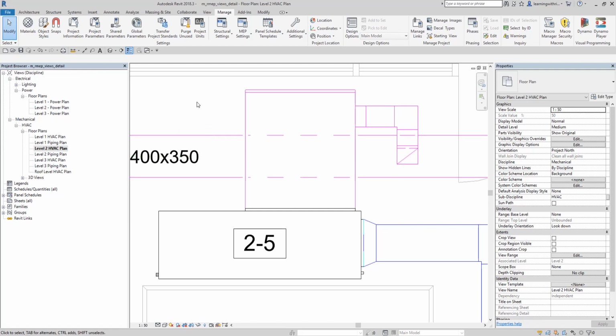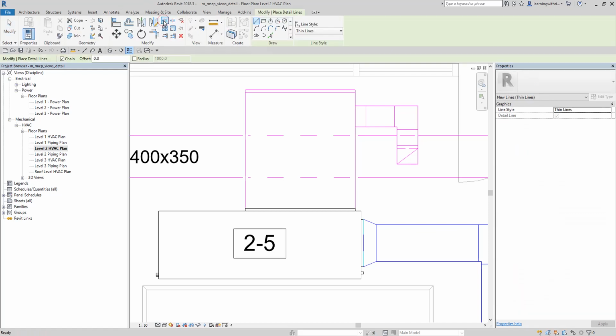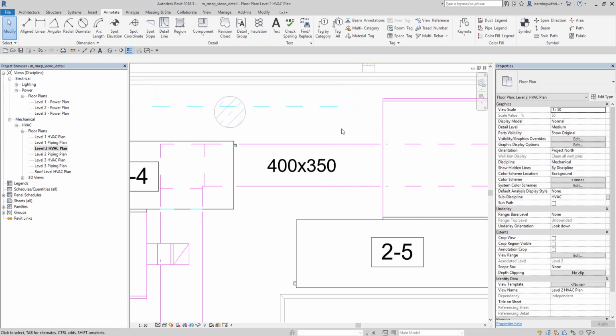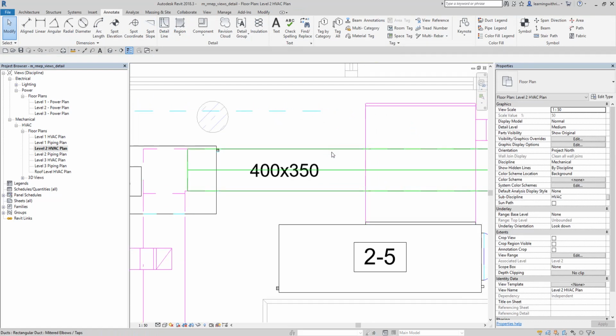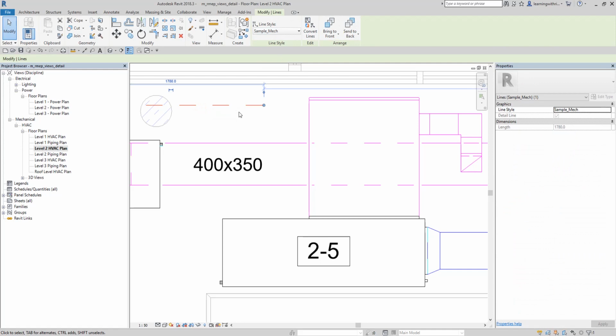But if you select Annotate here and create a detail line, and then you click the line style that you created, which is this one, and create one here, you will see that it will follow the color that you have created. But it will not follow if you use that on your duct or piping, because the color that will prevail is the color of the system. Of course, if you create the detail line manually and select the line style, it will follow the color.